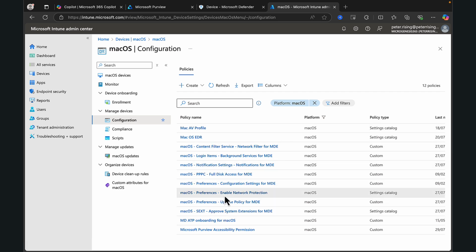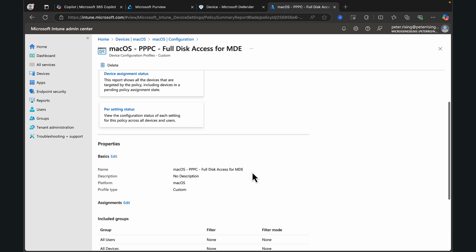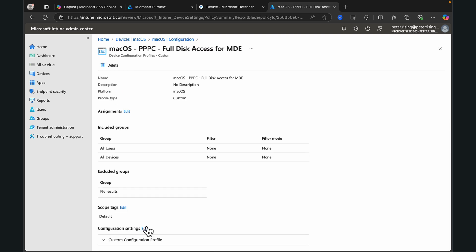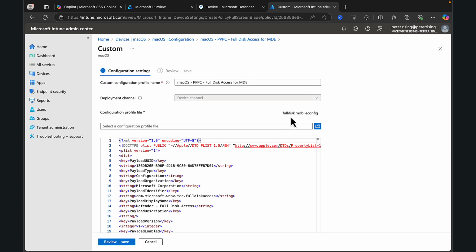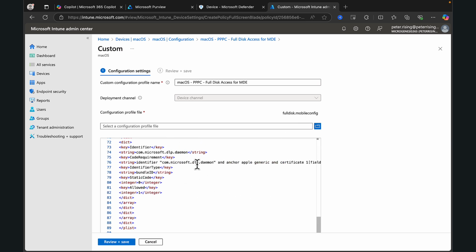But it was one where I think it was actually the full disk access one. Yes, I think the full disk access one. And this required a couple more lines at the bottom of the config file. And if we go into that, we can edit that config file again. Full disk.mobile config. And there we go. It looks ever so slightly different once you've uploaded it, but I had to get a new one, and at the bottom of it I had to paste just a couple more lines of DLP detail in there.